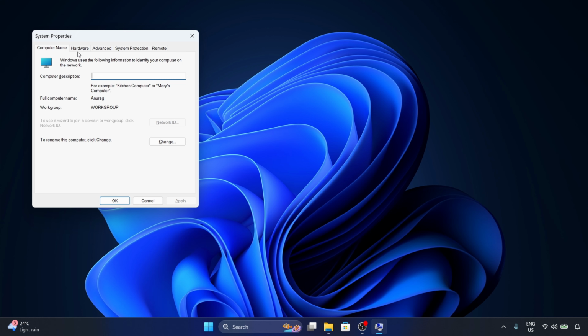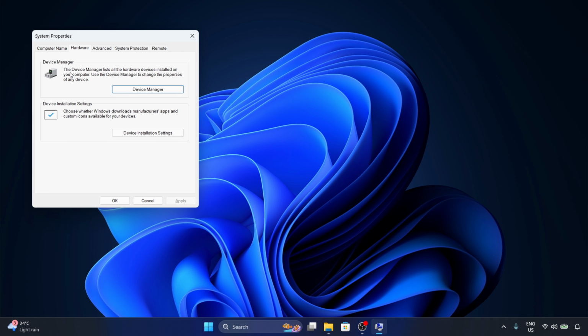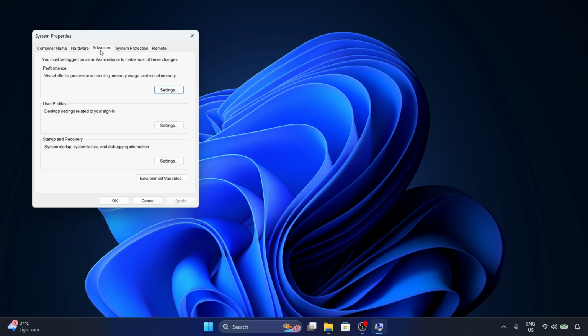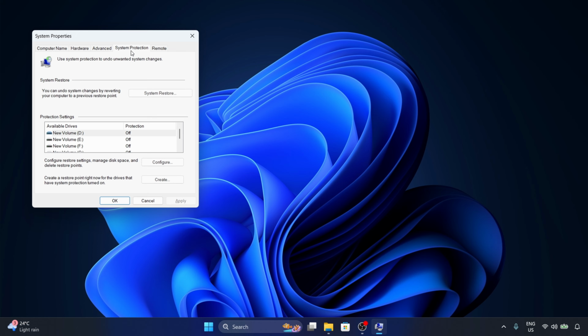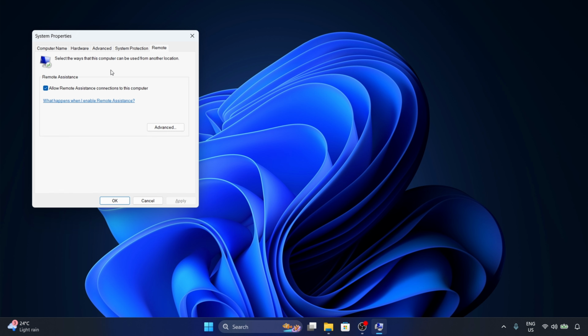If you click on Hardware, then from here, you can open Device Manager and Device Installation Settings. If you click on Advanced, then from here you can change performance settings, user profiles and startup and recovery. If you click on System Protection, then from here you can perform System Restore. If you click on Remote, then from here you can use Remote Assistance.